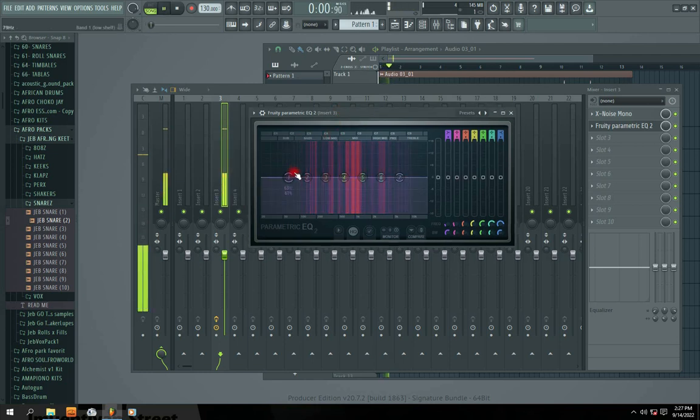And in this EQ right now, I'm going to remove the rumbles. You're going to remove the low frequency. Make sure you don't do it too much.